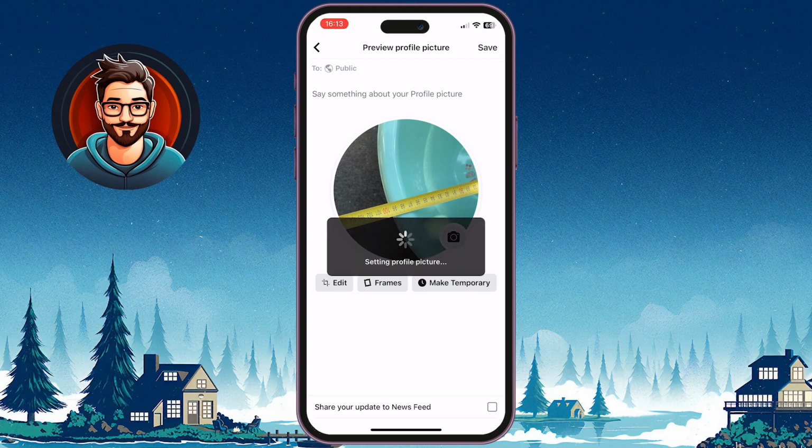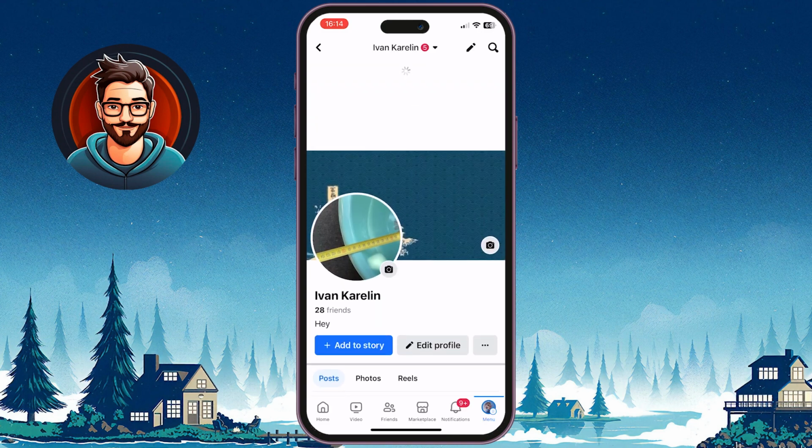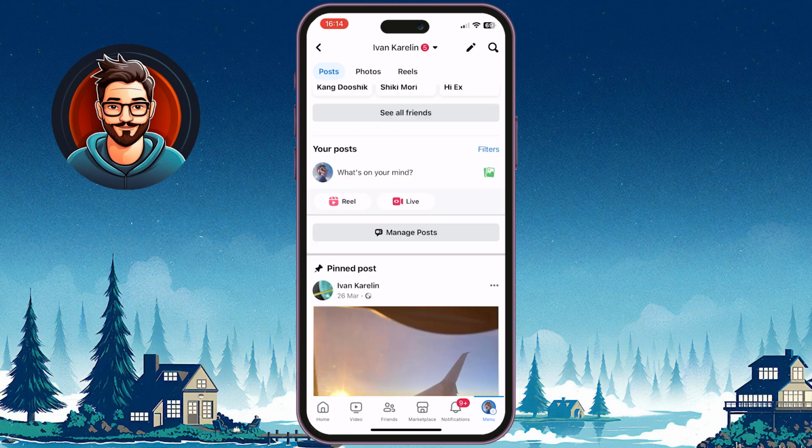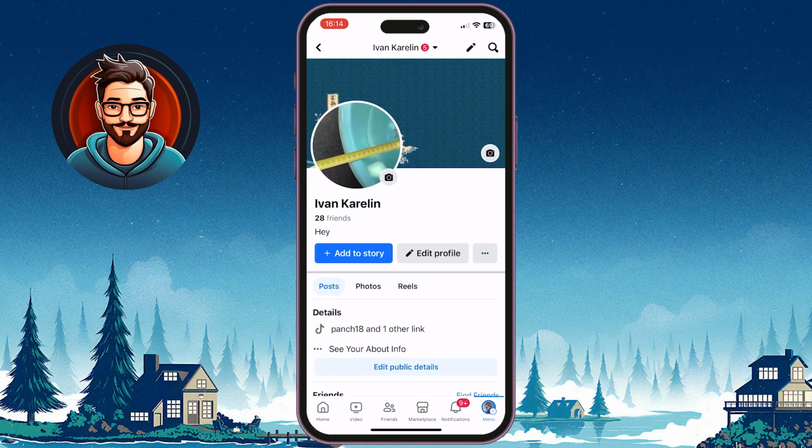Click on Save. By disabling this option, your profile picture update won't be posted on your news feed. You'll notice that when you go to your profile, there won't be any post about your recent profile picture update.